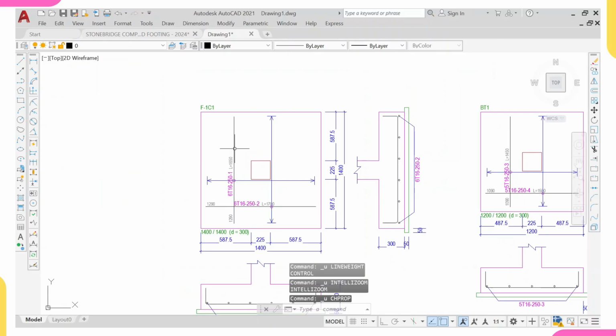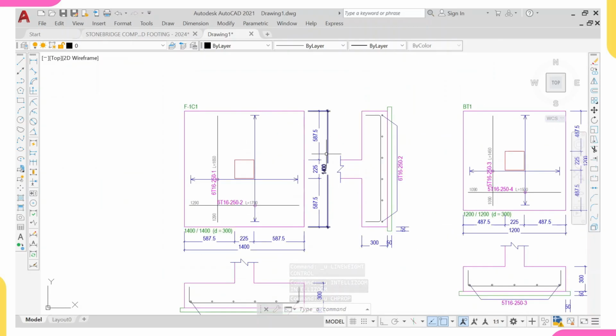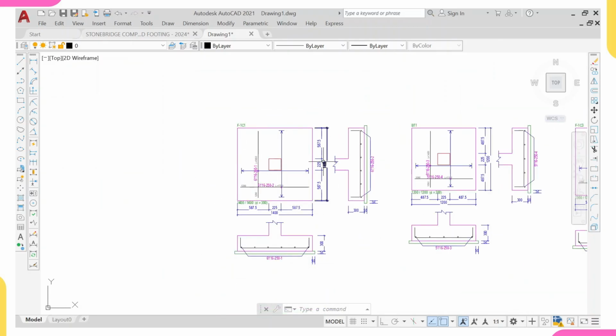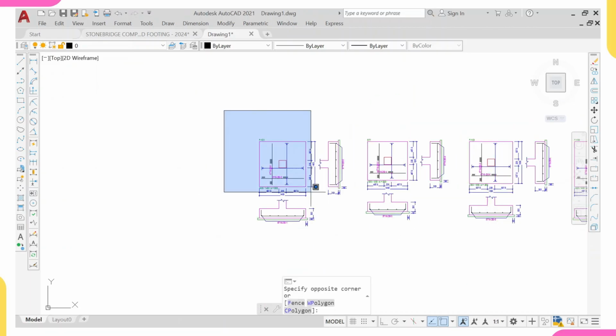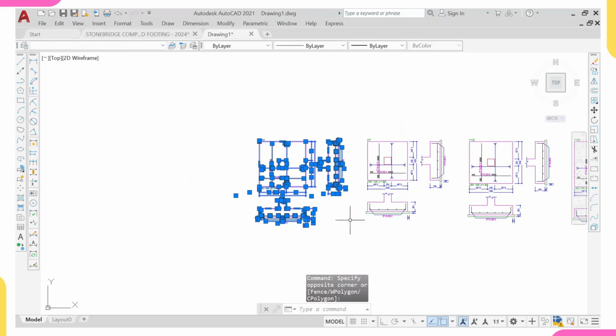But if you keep on doing it like this, that means you waste your time. So in this video, we'll be using the Stonebridge detailing template, which has helped me a lot and has saved me hours of time. For example, let's copy this diagram, let's copy this footing base, let's do Ctrl C.